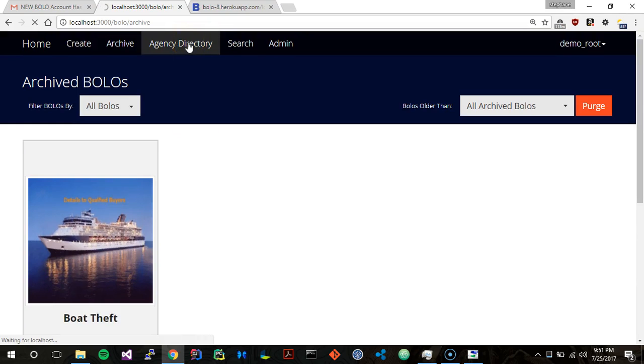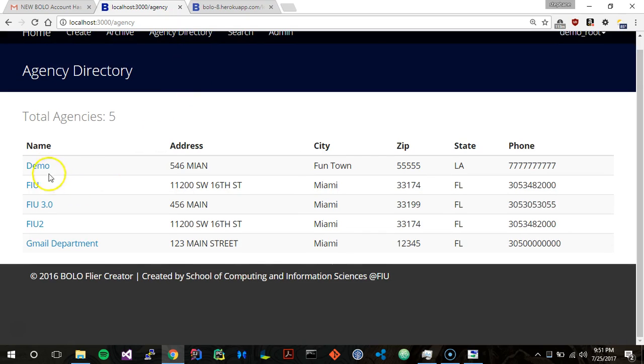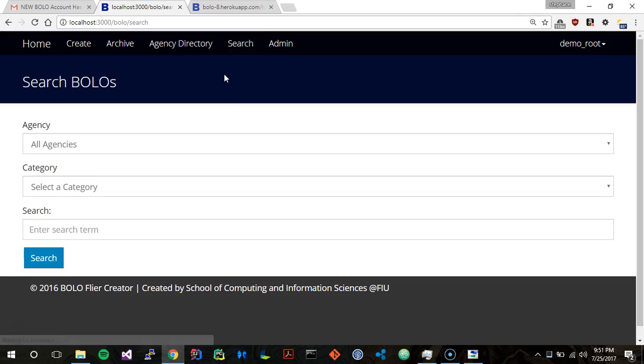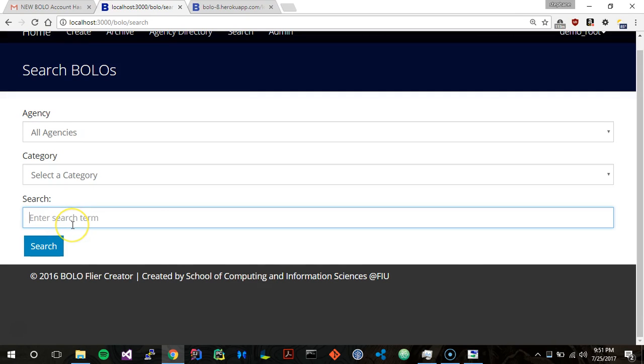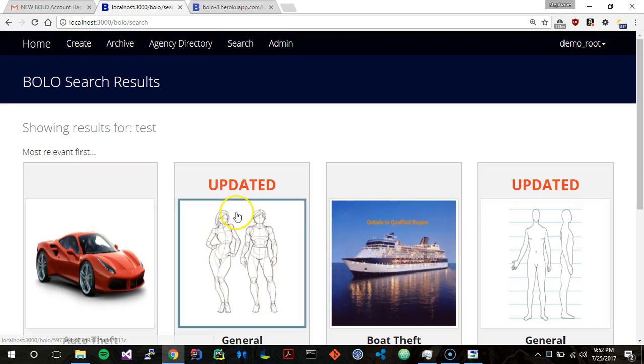In the agency directory tab, we can view all the agencies created. And the search tab allows you to search through active BOLOs. To give you an example, I created several BOLOs with the summary test. We could put it into the wildcard and now we're able to search.